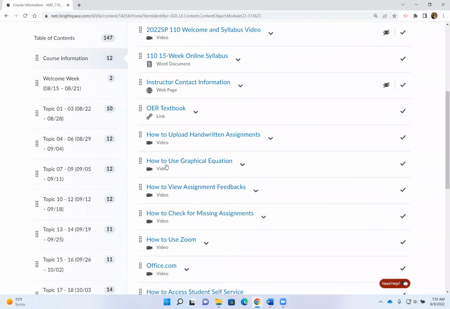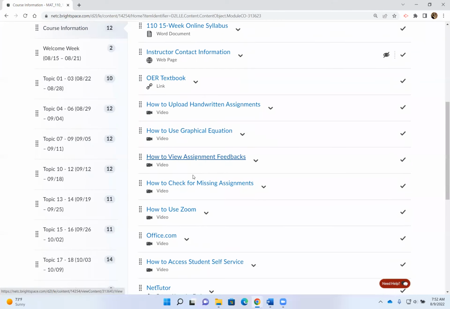All right, how to use graphical equation. A lot of mathematical symbols will require you to use the graphical equation to enter them. So this video shows you how to actually enter them using the graphical equation, and how to find it on the computer portion of the homework. When I go over the syllabus homework, I will also show you how to use graphical equation.